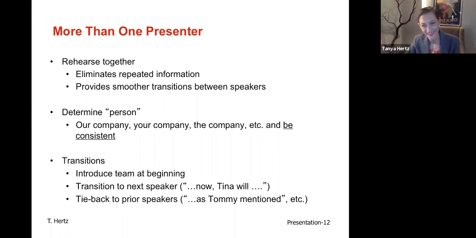Transitions: it's up to you how you want to do the transitions between the team members, but keep it consistent. Make sure that you're not doing very awkward handoffs where you're going back and forth between one another, but you can introduce the next speaker. Now, if I were to introduce the next speaker and say, and now Tina will talk to you about the problem and solution, Tina should not say, hi, I'm Tina, and now I will talk to you about the problem and solution. You should not ever repeat the handoff. Make sure that it flows.